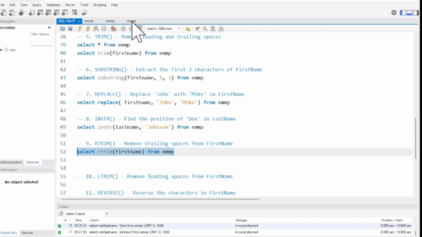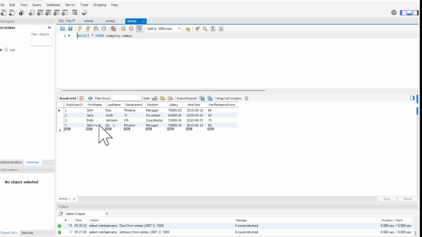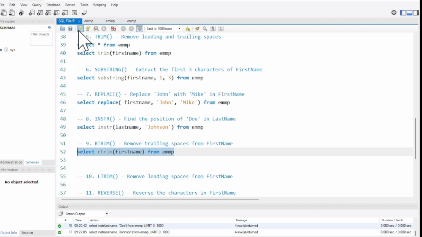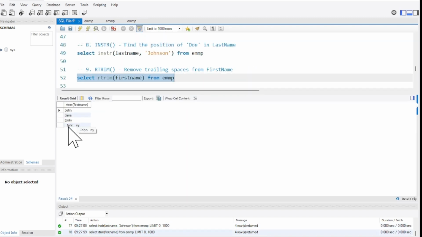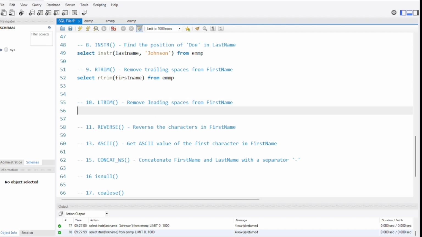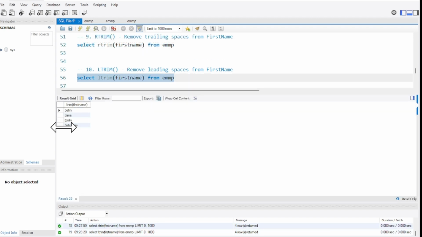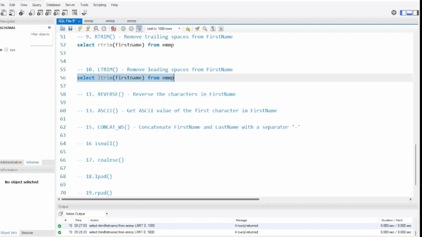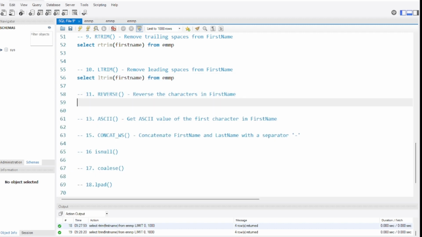See there, first let me show you. There is a problem with this first name column. I have given some spaces, so those spaces will be removed, but see, the left spaces are not removed yet. So for doing that you have to use ltrim. It will remove from the left, L for left, first name from employee. Now see, the left spaces will be removed. Clear? So for removing left spaces, ltrim, for removing right spaces, rtrim.